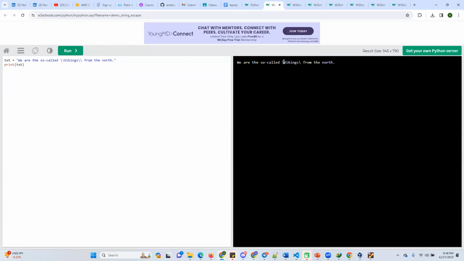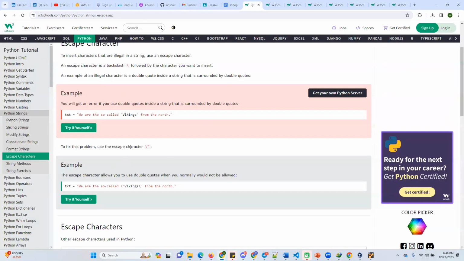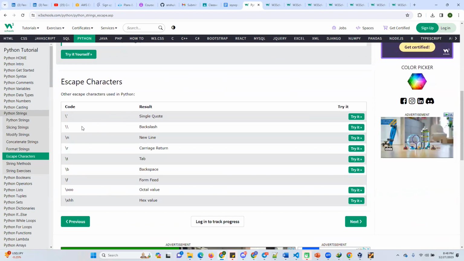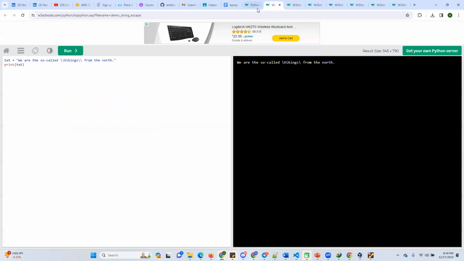So one slash is coming. Slash is an escape character that brings out the other character. You can use it like this for a single quote, a double quote, or a double slash if you want one backslash, or the new line. If you want to get a new line, you can use slash n. So these are the escape characters. If you want a tab spacing in your string, you can use slash t.